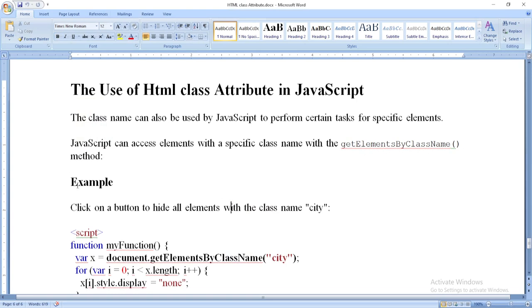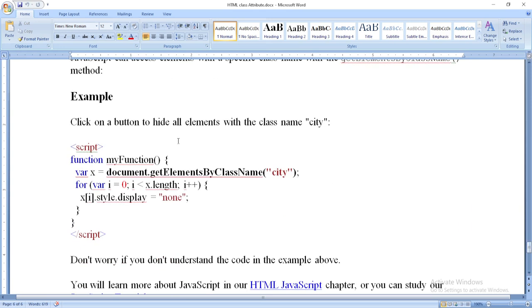For example, this example right here shows how you can click on a button to hide all elements with the class name specifying the document.getElementsByClassName method. Here is the class name, as you can see. So quickly we are going to define something like this right here from scratch.